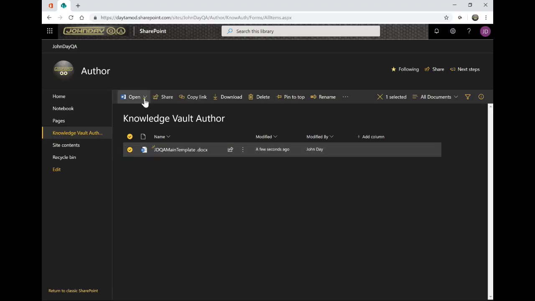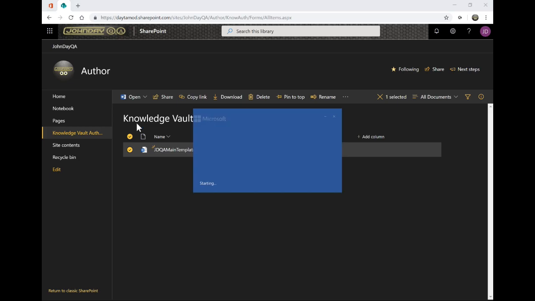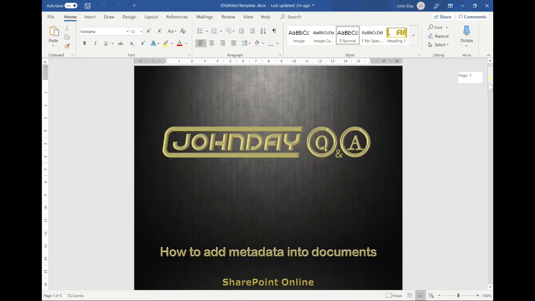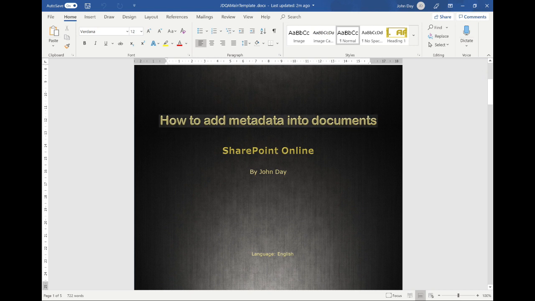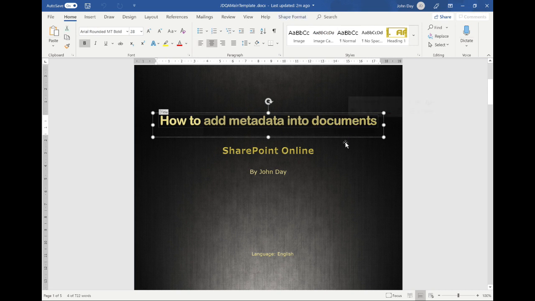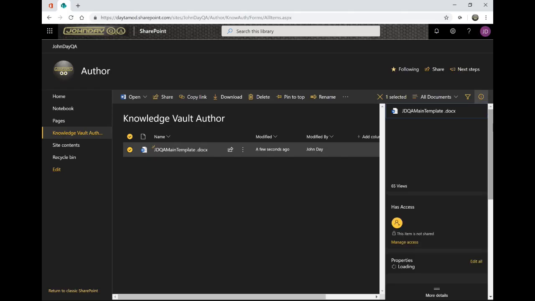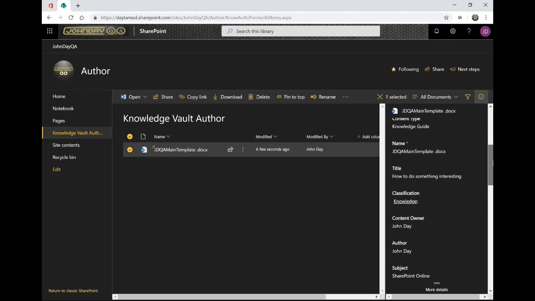Within the template that is added to the library, I can add the metadata columns in place of key areas such as the title, the author, the subject, and so on. So when the authors enter the information into the document as they would, they are actually adding it to the metadata column behind the document. If I change the title of this document, as it is saved, I can see the changes applied in the library behind the scenes.